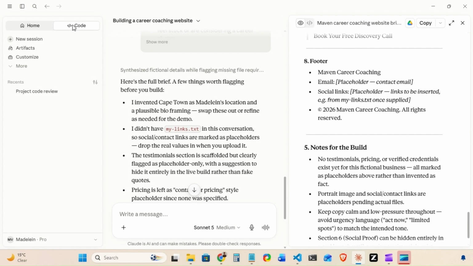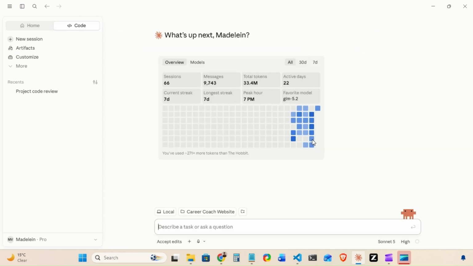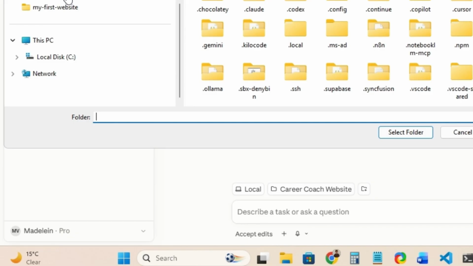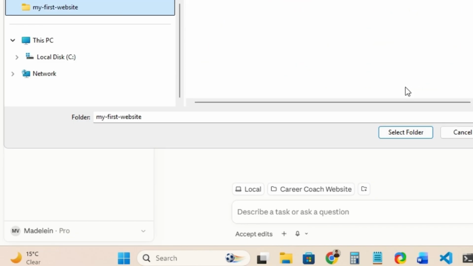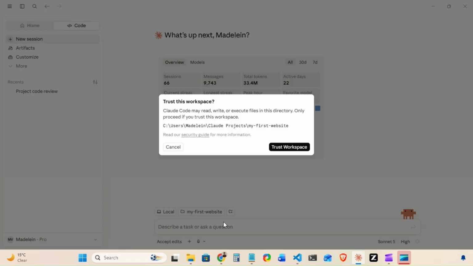Right, so time to move from chat to code. Local here means Claude works with the files on this computer. So select your folder. Then it will ask you if you trust this workspace. We created it, so we can click Trust Workspace.